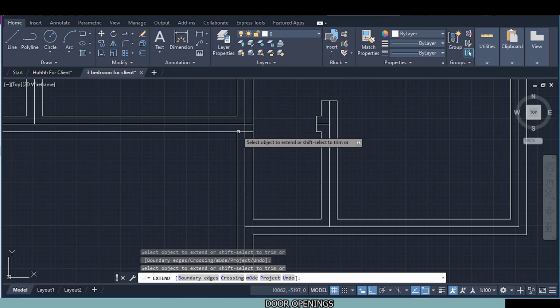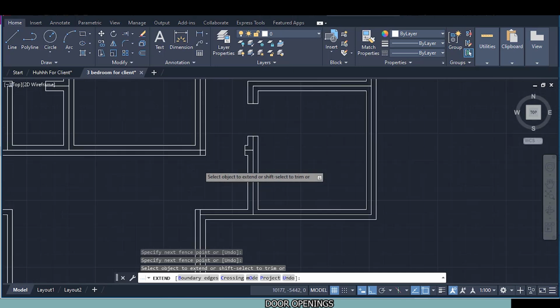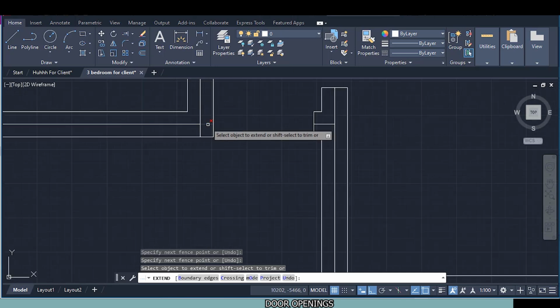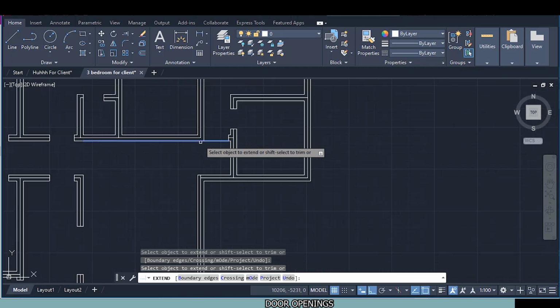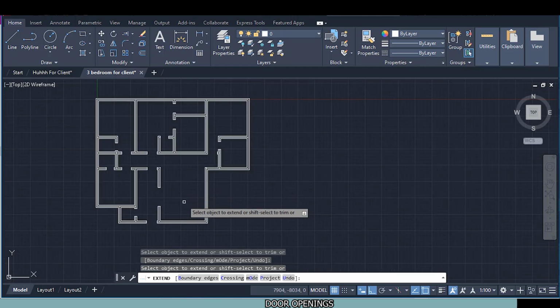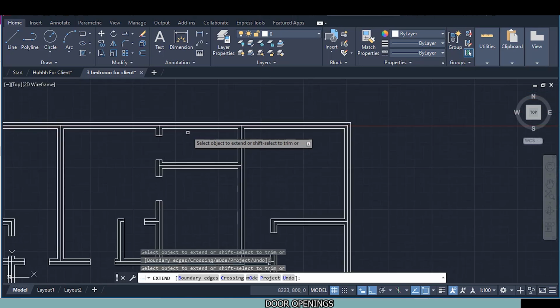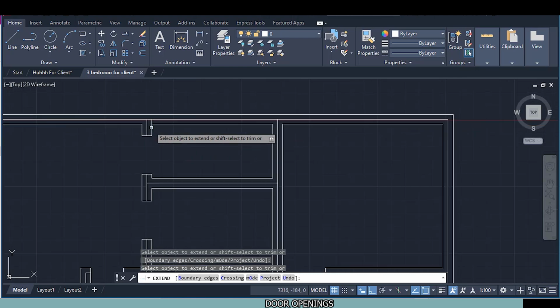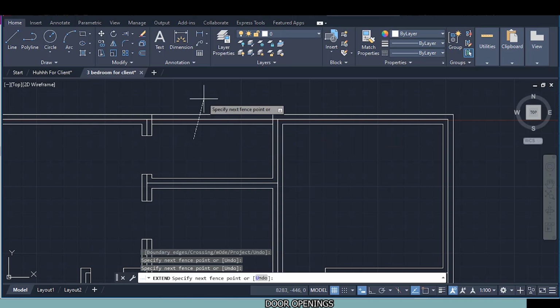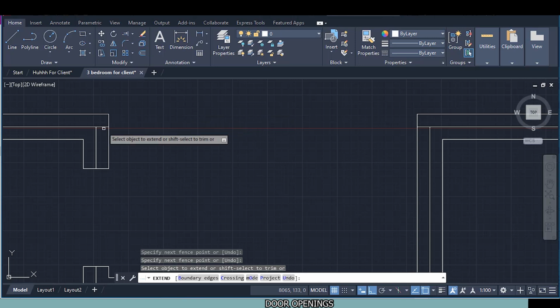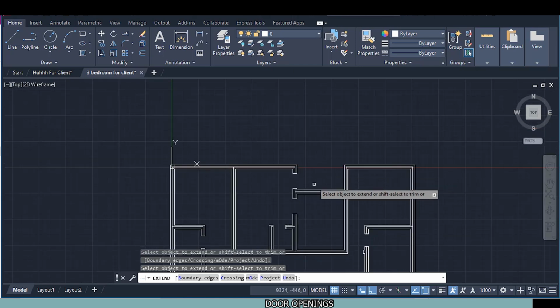Extend once, extend twice, extend once, and this side, extend again, hold down shift, and just trim, hold shift, trim, hold shift, trim. Just wow. There is an opening too. That is our dirty kitchen, our sit out. So just extend once, extend twice, extend once, extend twice. In case you make such a mistake in your drawing, you know how to fix that. This is the main purpose of making this video.